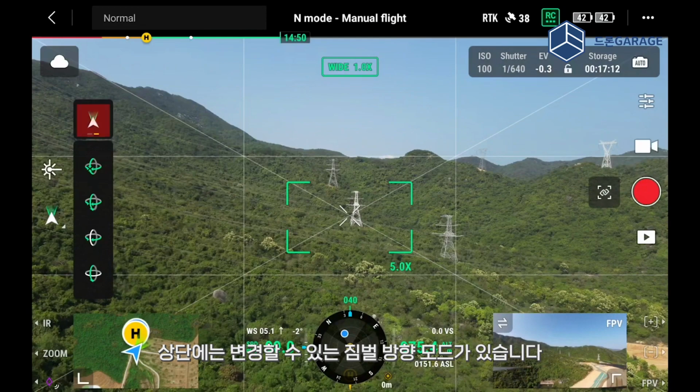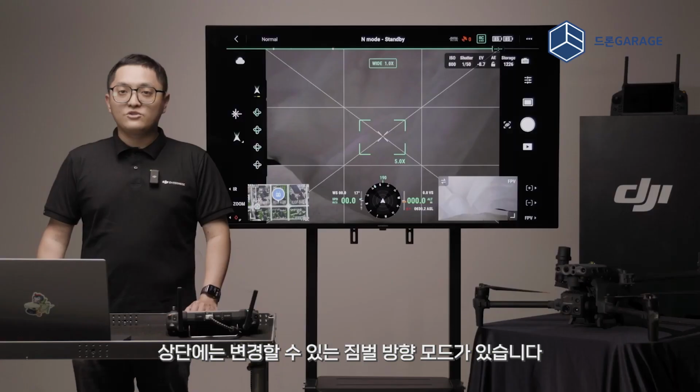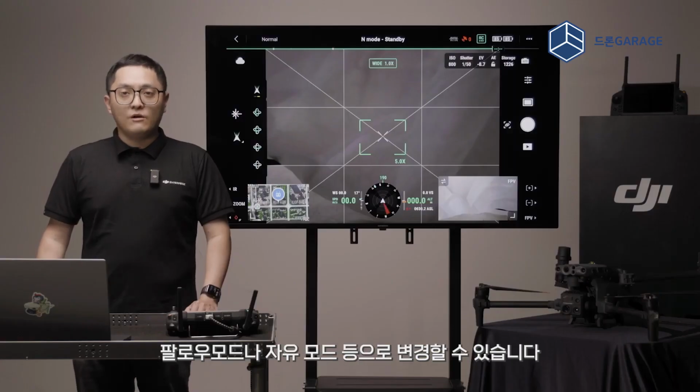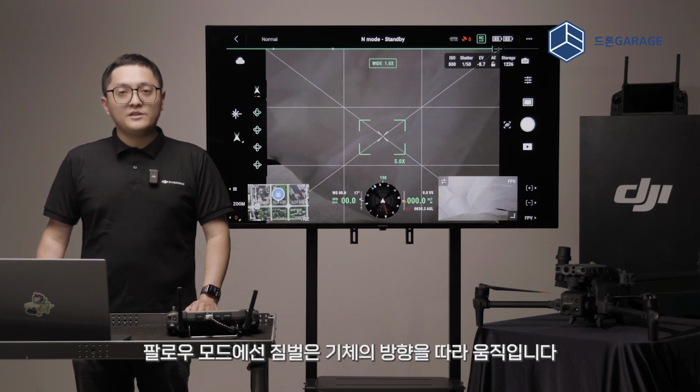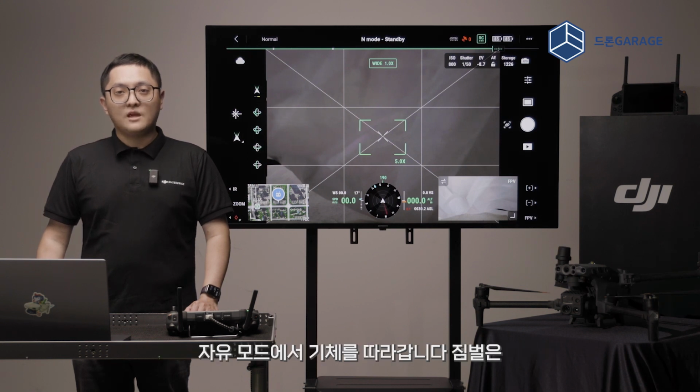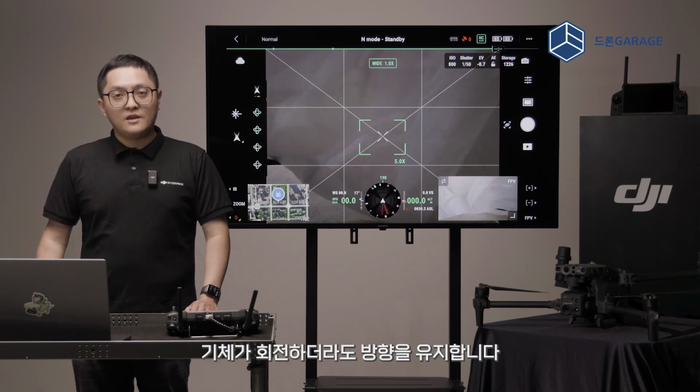On the top is the gimbal orientation mode. You can change it between follow mode or free mode. In follow mode, the gimbal orientation will follow the aircraft. In free mode, the gimbal will keep its orientation even if the aircraft rotates.